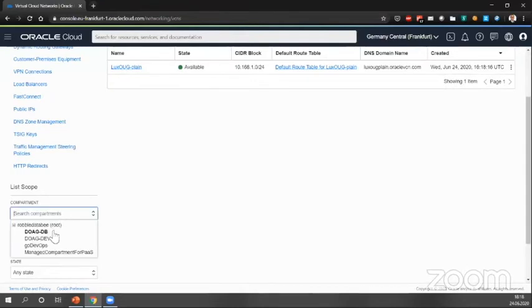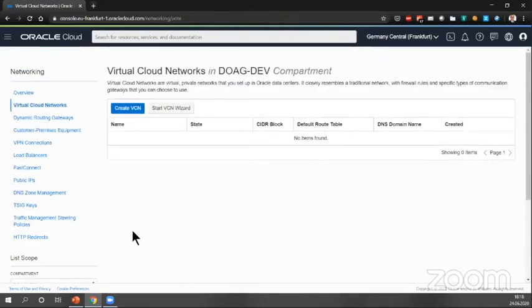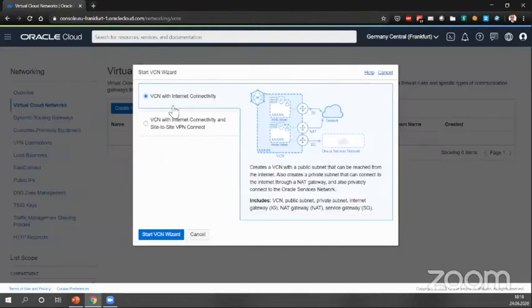Okay, so let's see what happens. We are going to the development department, and the developers are a little more lazy than the database guys, and they want to use the wizard and create more stuff in a single step. And this is the new wizard I talked about. We have the choice between a virtual cloud network with internet connectivity, or with internet connectivity and VPN configured in one single step. The VPN part would be too long for the demo, so let's just create the internet connectivity.